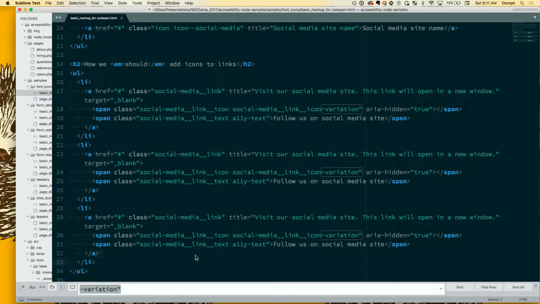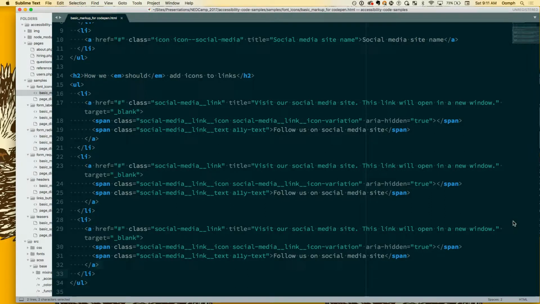So what I'm doing here is allowing the link to have text that will visually be hidden from users who can see it, using the a11y text, but will be read by the screen reader. So when the screen reader goes to it, it will say, follow us on social media site or something, letting the user know what that is. And then you'll have your link title. So when someone hovers over it, you'll see visit our social media, and you're letting them know that the link will open in a new window, which is very important to do.